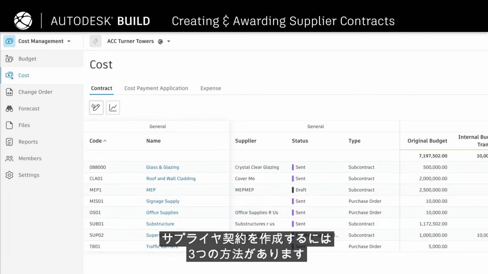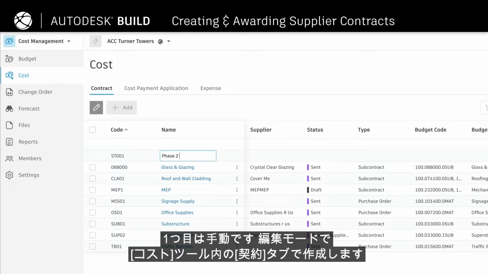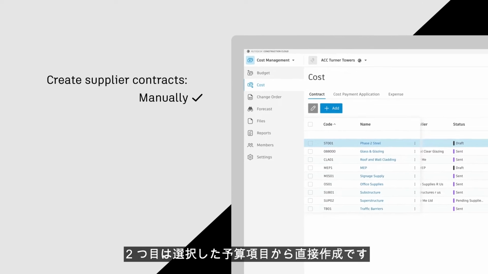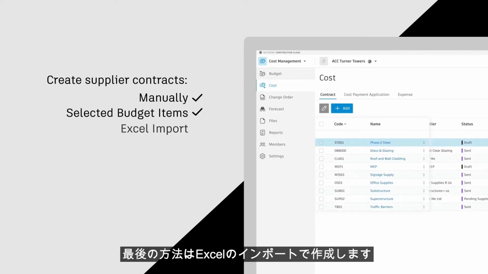There are 3 ways to create supplier contracts. The first is manually within Edit mode in the Contract tab within the Cost tool. The second is directly from selected budget items, and lastly, via an Excel import.